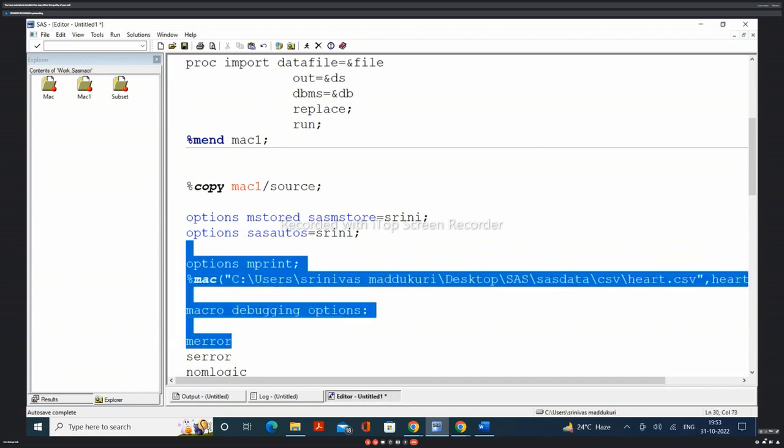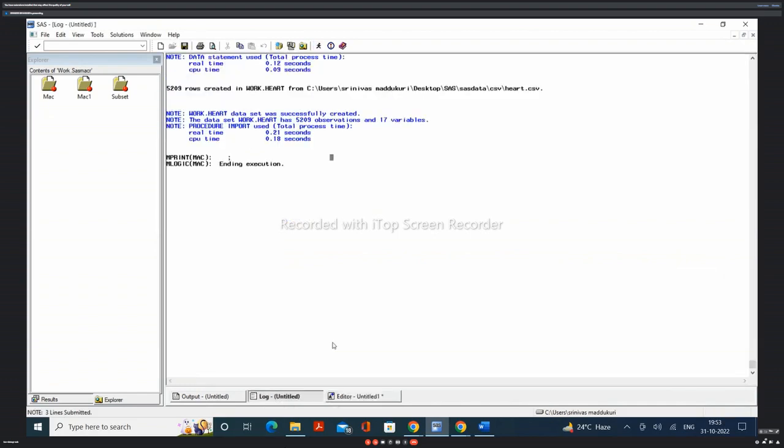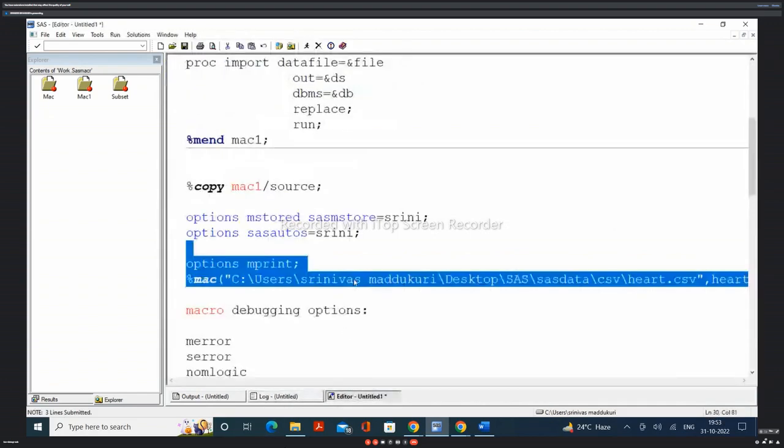If I execute this program now, in the log window, didn't I write mprint?